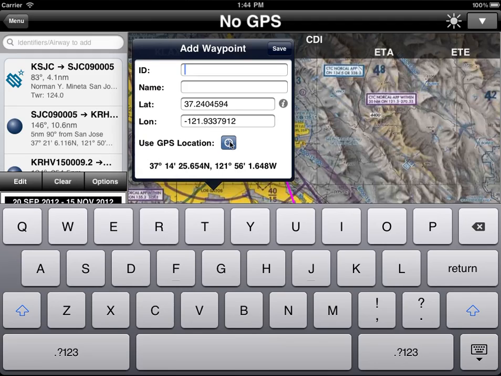If you tapped on the use GPS location, it would use your current GPS location, so it would ignore the lat longs that it had used from that point. So if you just wanted to add your point, you can just tap and hold anywhere on the map, say create waypoint, and then use GPS location. But by default, it's going to use the lat longs that you tap and held on.